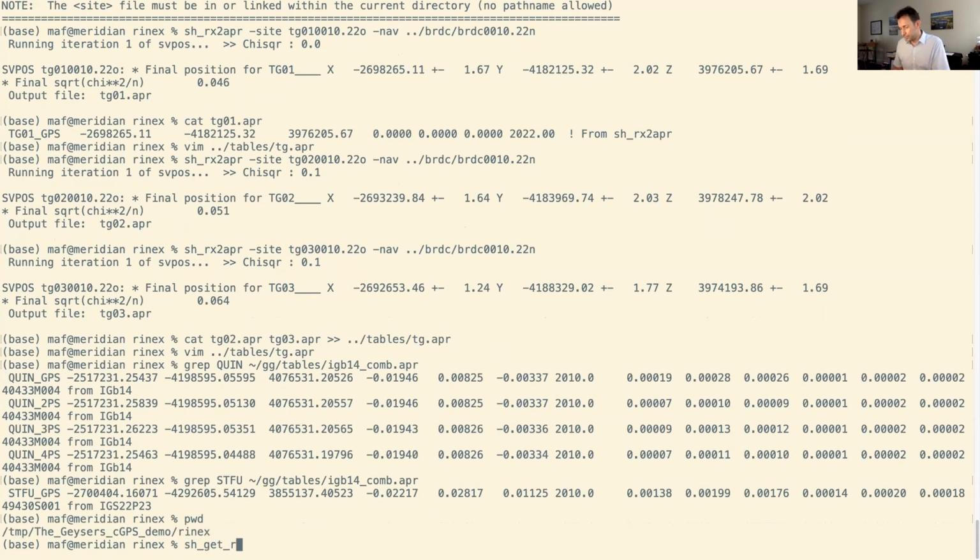So I'm going to download those files. Again, for the year 2022, day number 1, I want Quinn, and I want STFU, and the program I'm about to use, SHRX2APR, unfortunately still only uses RINEX2. So we have to make sure that we download RINEX2 files. So we add that -RX2 option. Let's see what we get.